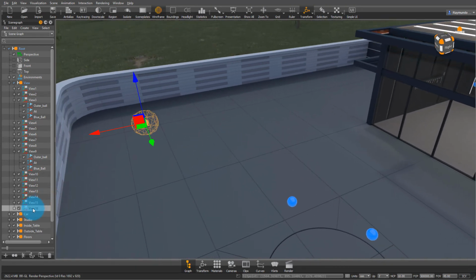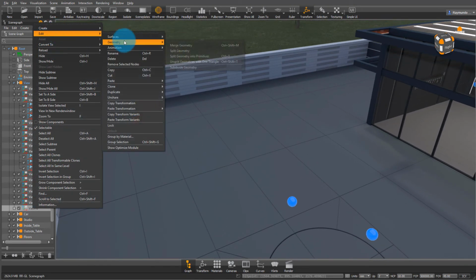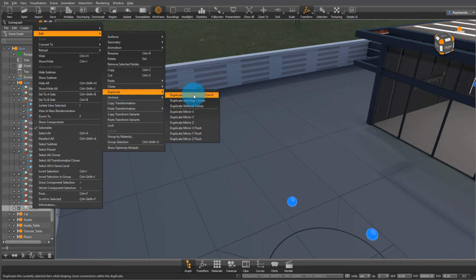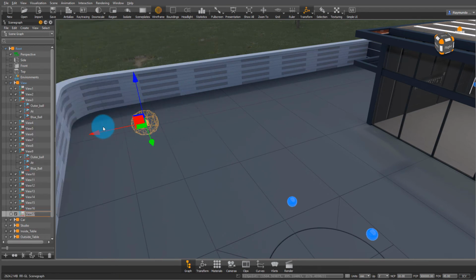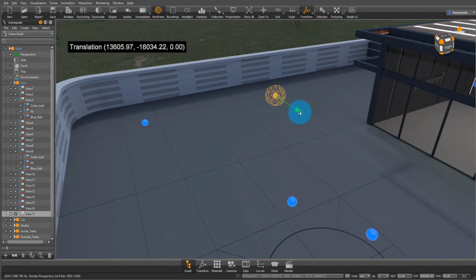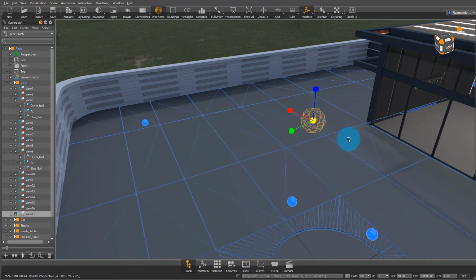So like, let's say out here I want to add another one. I'll just go edit, duplicate, and just duplicate it. And then that will automatically make a view 17. And I could place that wherever I want.